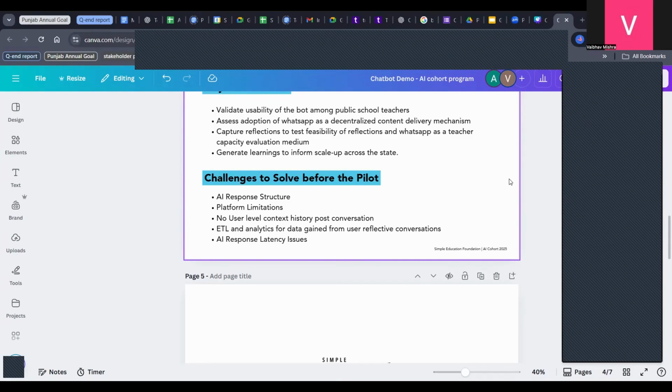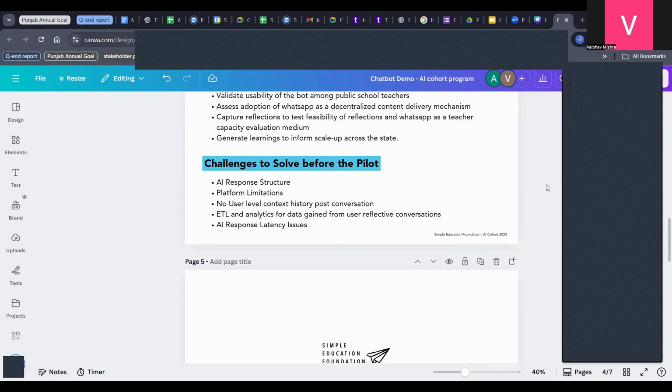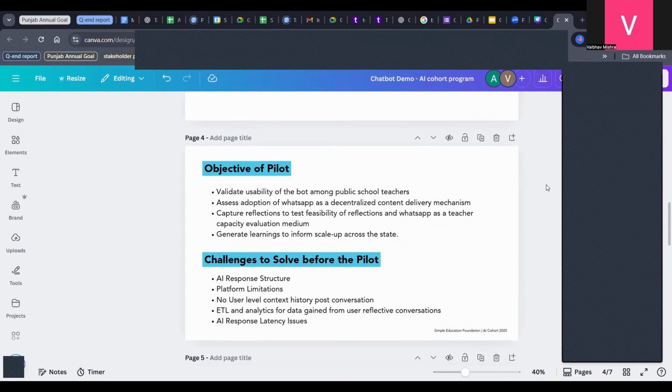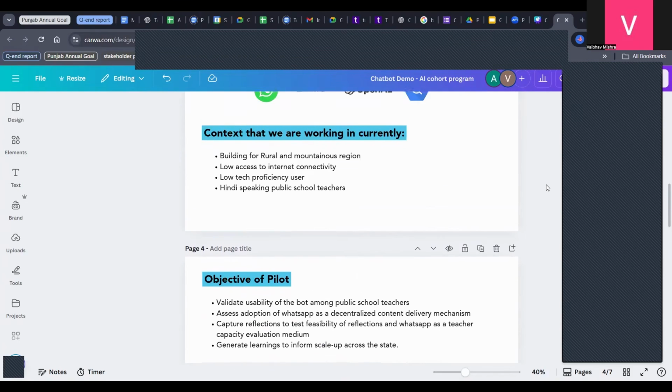And last but not the least, another one of the challenges that we have is latency issues. We have huge latency issues. Usually it takes a minute to respond, but a lot of times, like 50% of times, it can take more than 1 or 2 minutes to respond to whatever the prompt has been given. So this was the larger context and what we have been going through while building this.